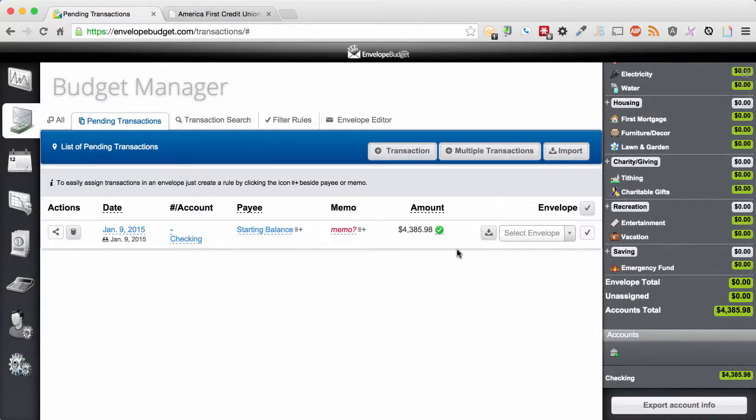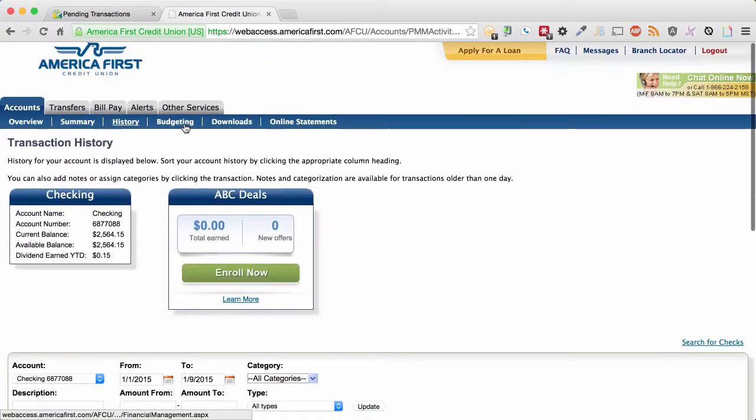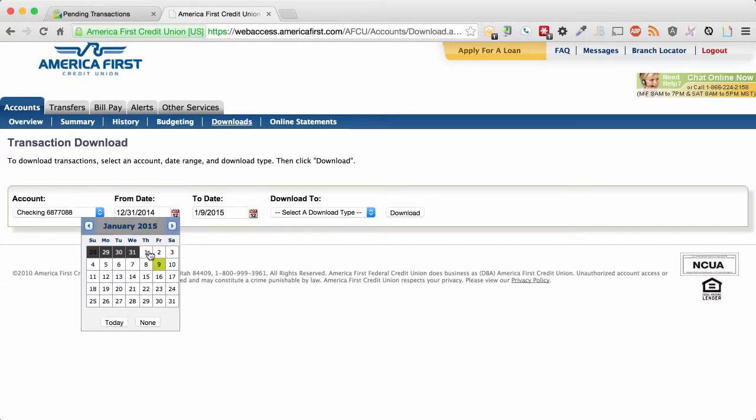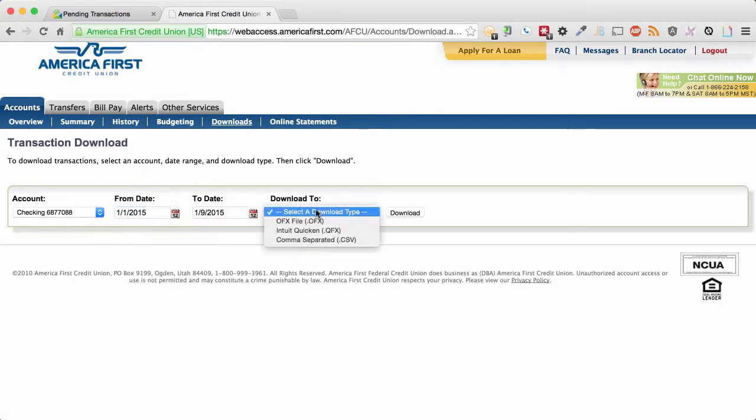Now I'm going to show you how to import your transactions from your bank. So in my bank account, I have this tab called Downloads, and I'll select my checking account. The from date, I'm going to do January 1st again. And download to, I've got 3 options: OFX, QFX, and CSV. I used to have a QIF, but I guess they removed that. But these two are essentially the same. I'm just going to take OFX and then download. And that'll show up in my downloads folder.